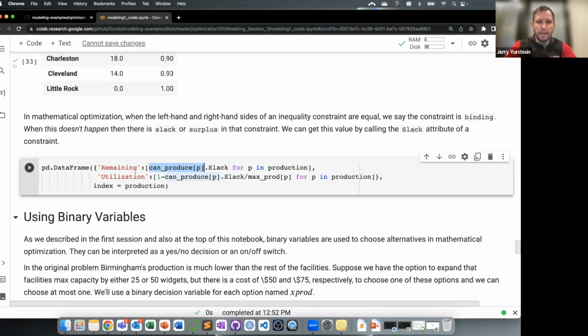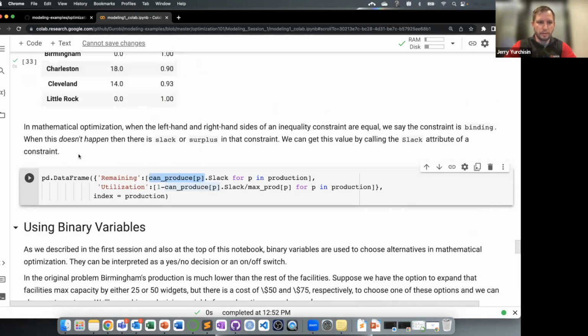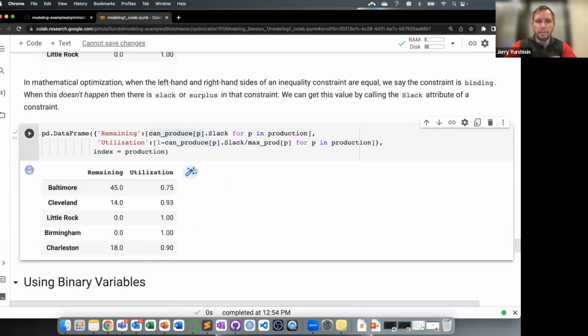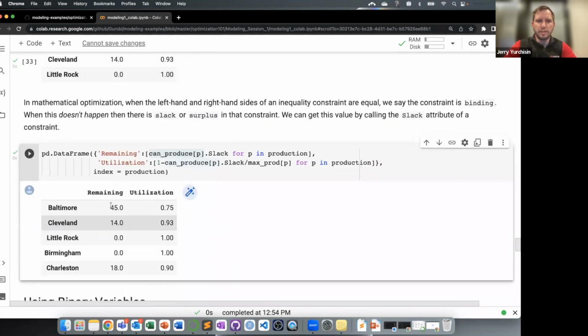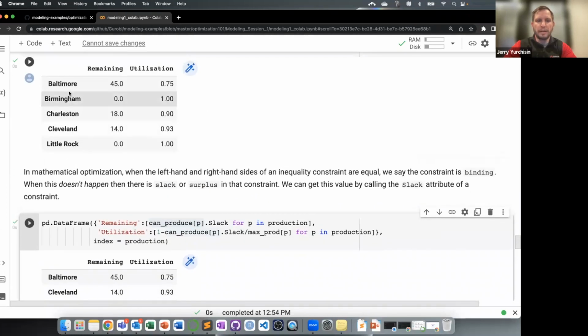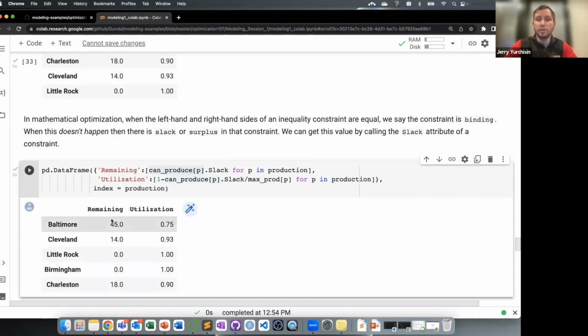So let's run that. I'm putting that into a data frame and calling it remaining, and calling this utilization. So it matches this pretty close. Let's run that. And ta-da, we get the same information. It's a little bit different. This is not in alphabetical order. Pandas puts things in alphabetical order here. So it's the same information.